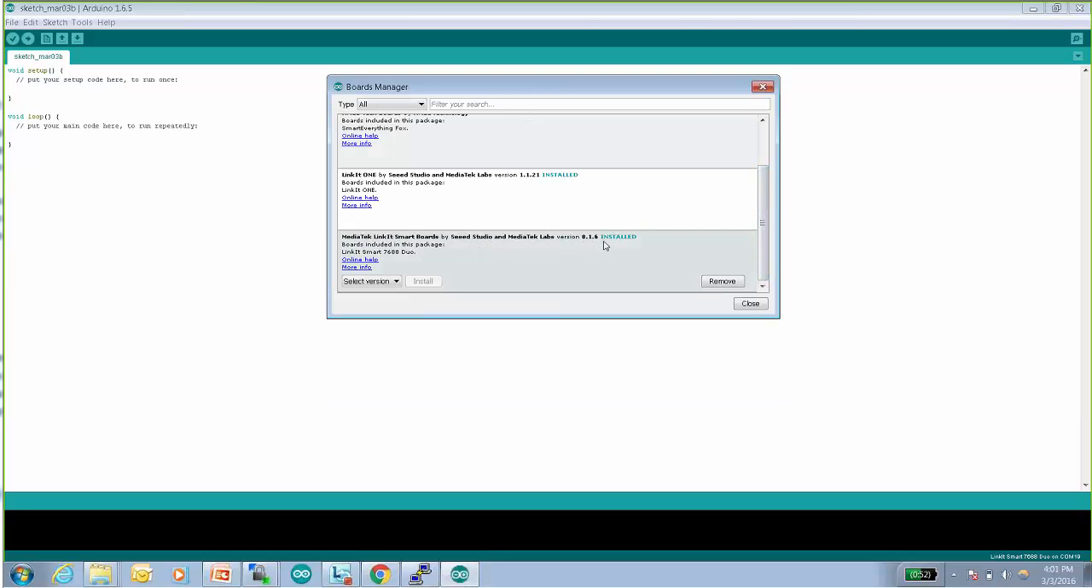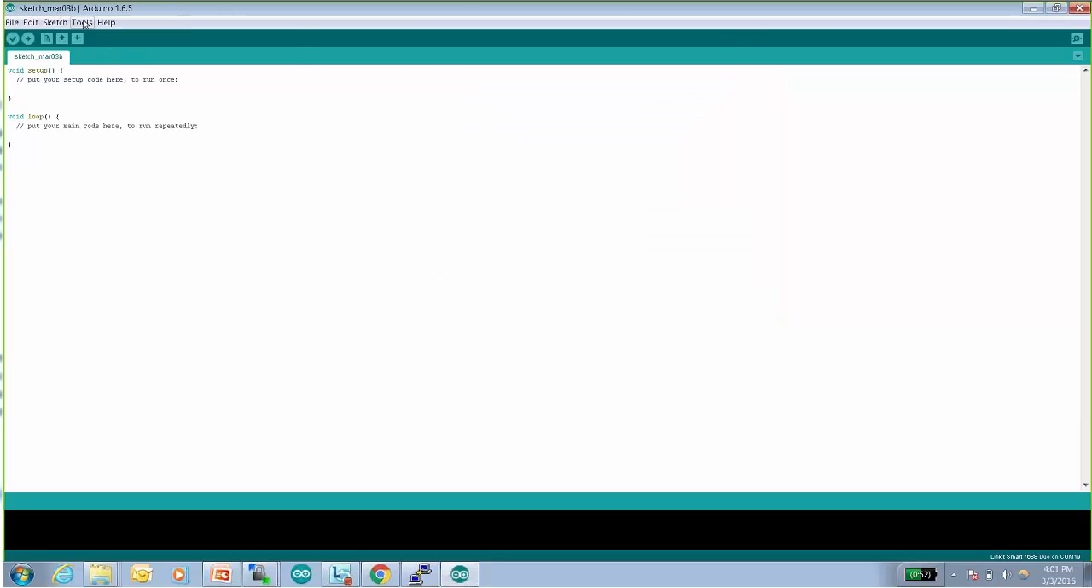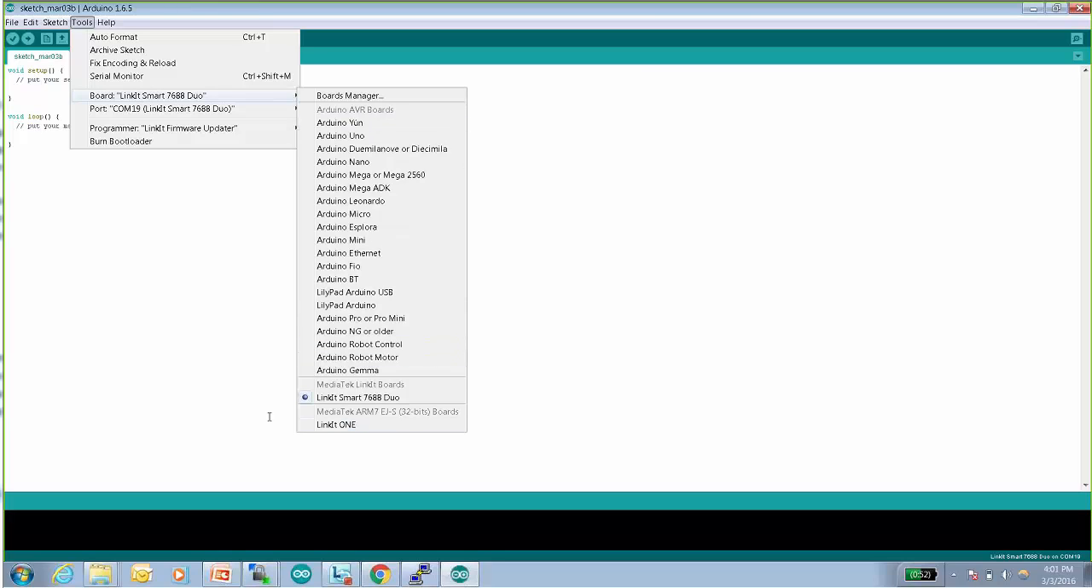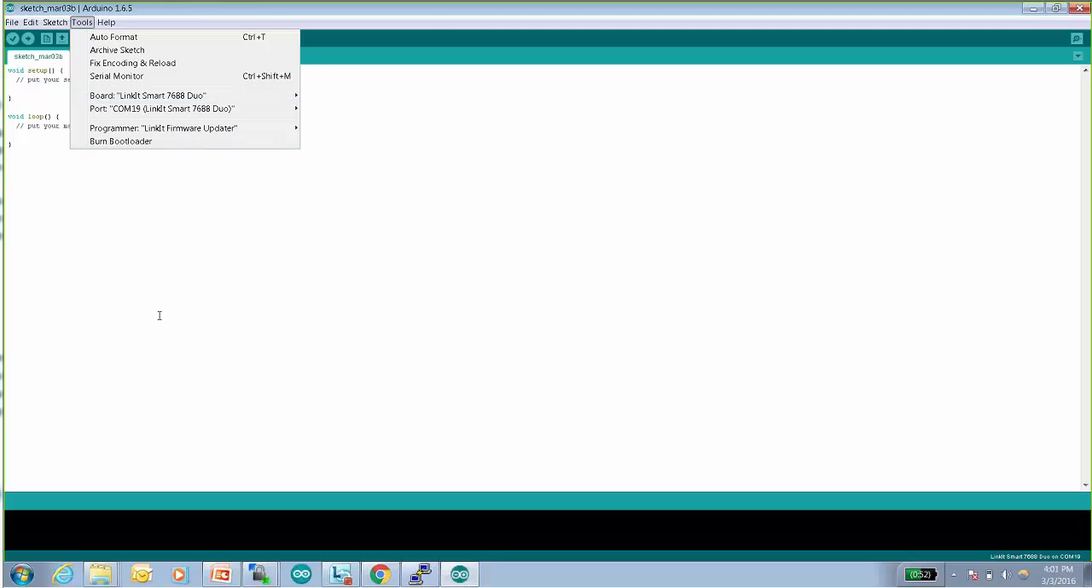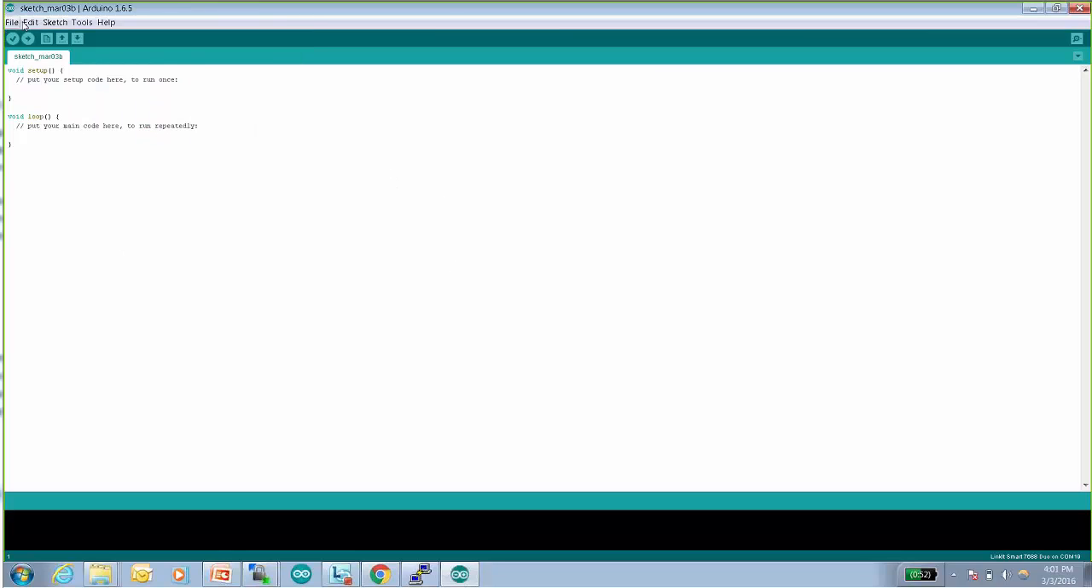You can see that it's installed, latest version 1.6 installed. That's it. After that, what you've got to do is just go here. You will be able to see LinkIt Smart 7688 Duo here. Just select this, and once you connect the board, you will be able to see the port number as well, which will be under LinkIt Smart 7688 Duo. You have to choose this one.